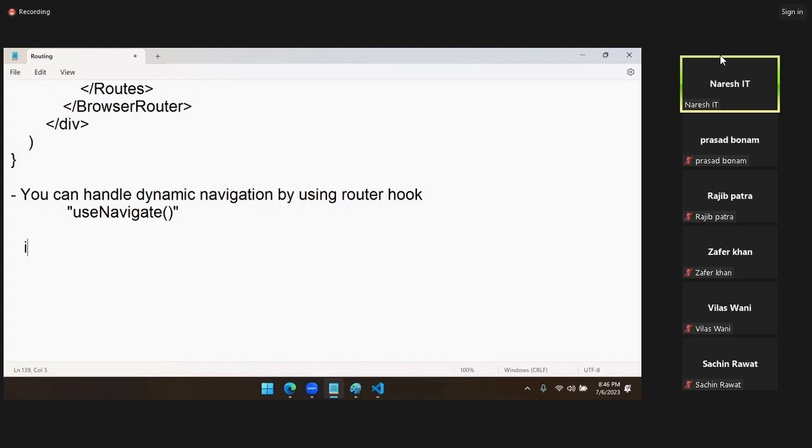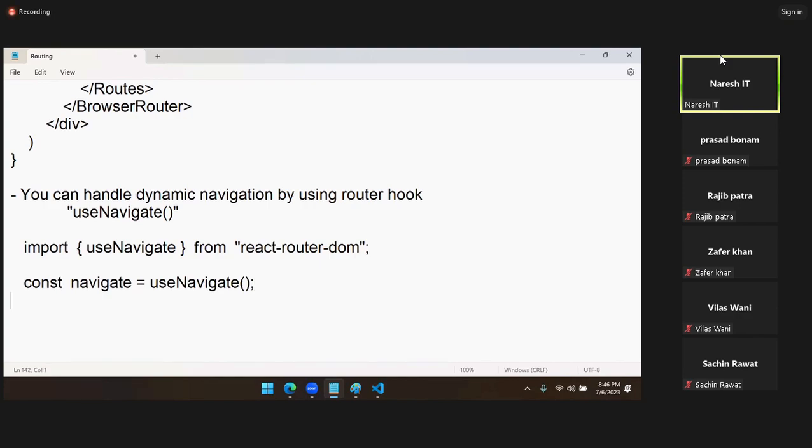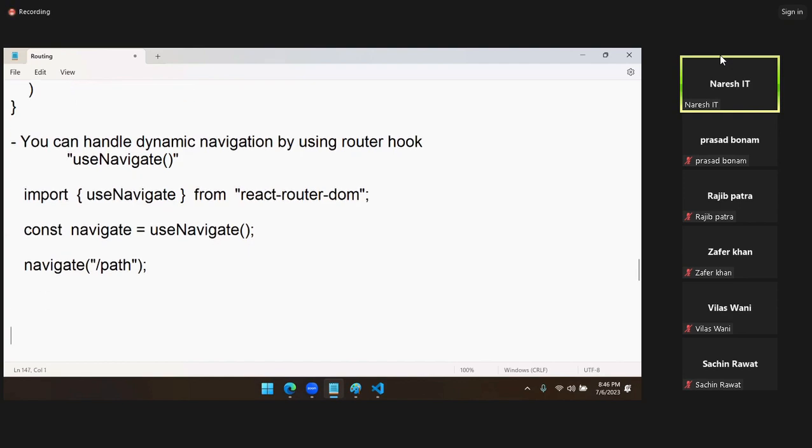So syntactically, we have to import useNavigate from which location? React Router DOM. After that, we need to create a constant navigate equal to useNavigate. And this should use navigate and the path. You have to configure the path. That is what dynamic navigation is. This you write on any event. On any particular event, we can navigate.